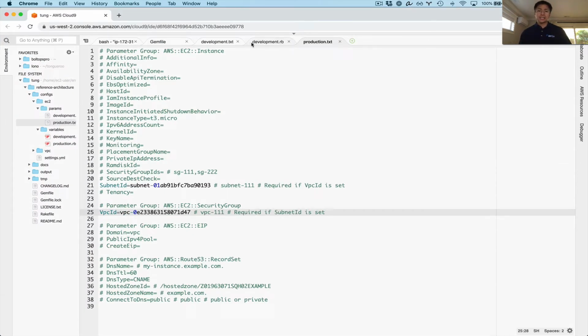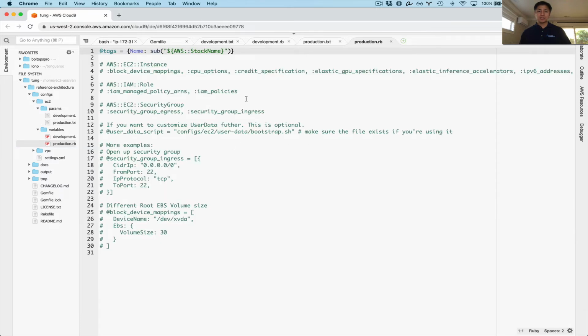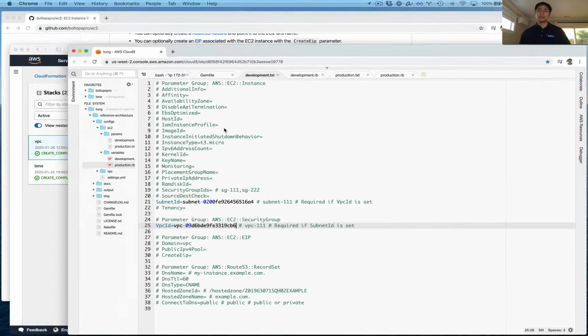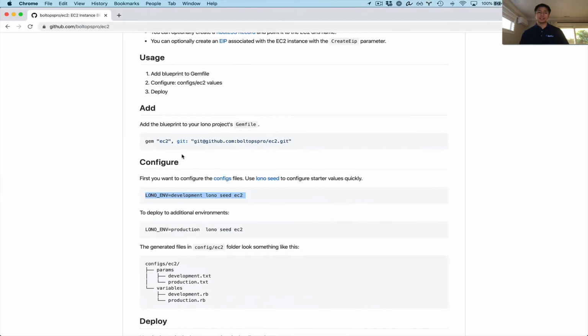So that looks good. Let me just double check production. This one looks good too. This looks good. This looks good. Okay, we are now ready to launch our EC2 instance, okay?